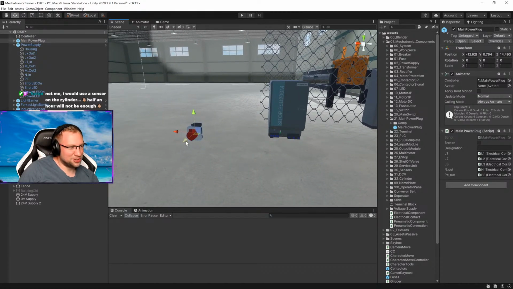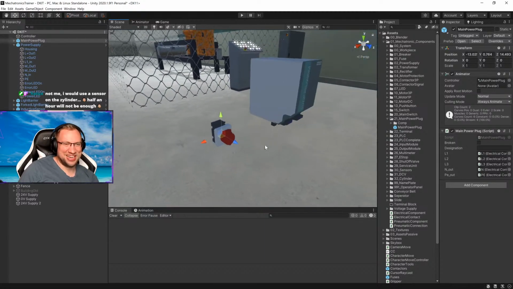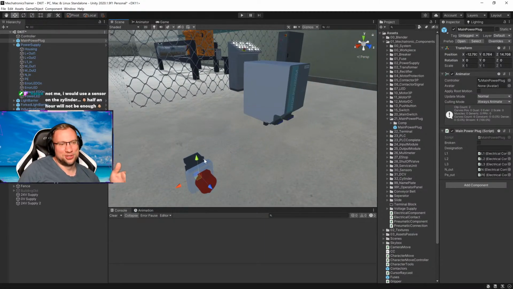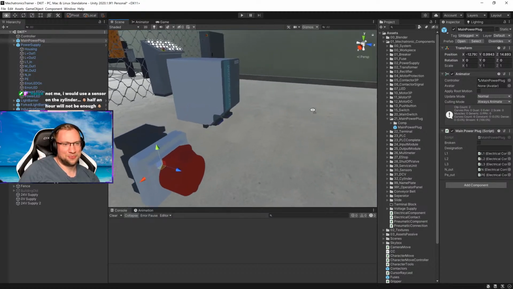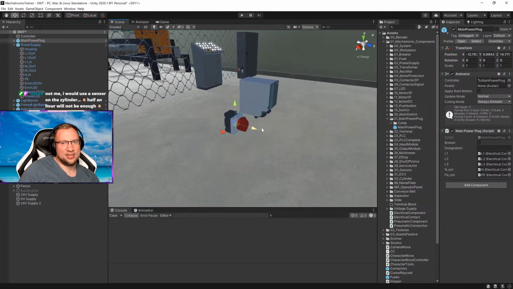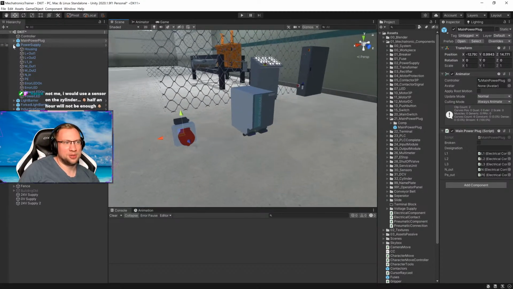Let me use the sensor on the cylinder. Half an hour will not be enough. I don't know. I'm just playing around. Right now I actually want to see if my tool works. That's the reason here. It's not pretty. Everything here is not going to be pretty, but I don't really care.